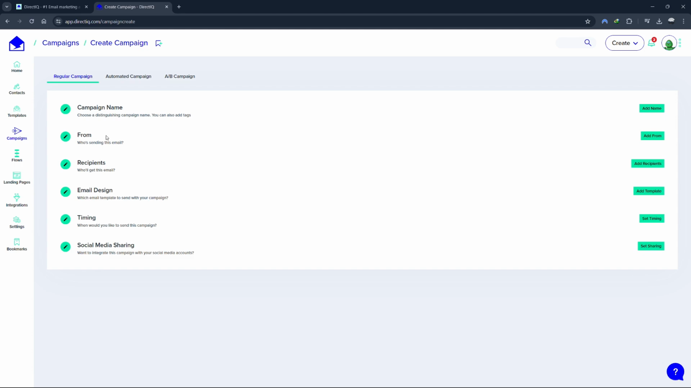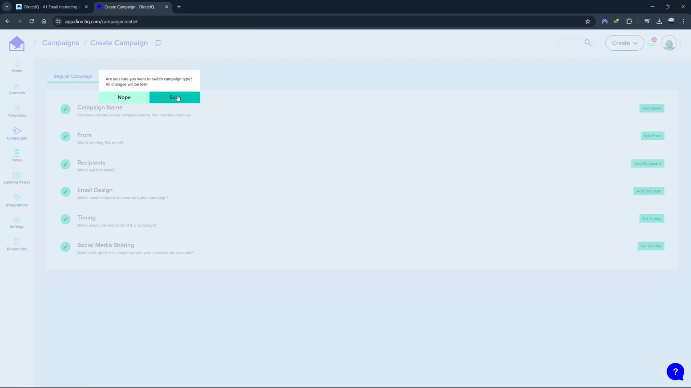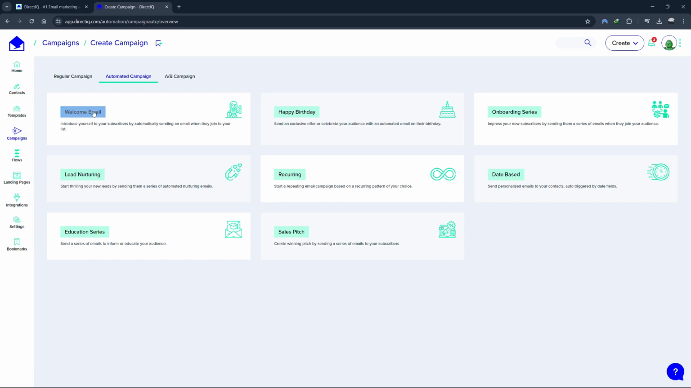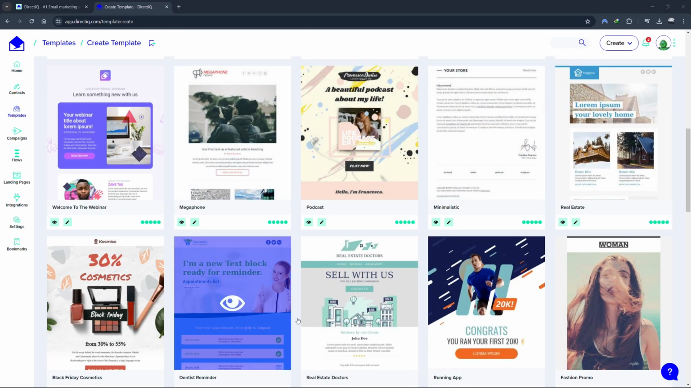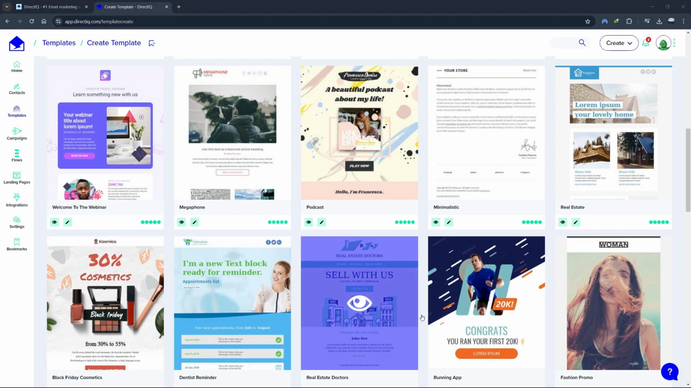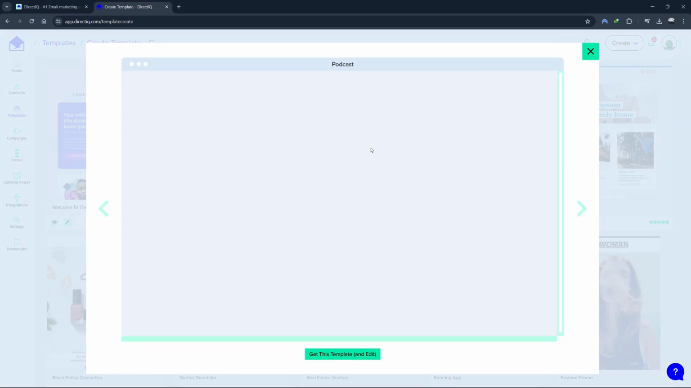First, give your campaign a name and select the contact list you want to send it to. Click Next to proceed to the email editor. DirectIQ offers a user-friendly drag-and-drop editor that makes it easy to design your emails. You can choose from a variety of pre-designed templates or create your own from scratch. For this tutorial, we'll use a pre-designed template. Browse through the available templates and select one that suits your needs.